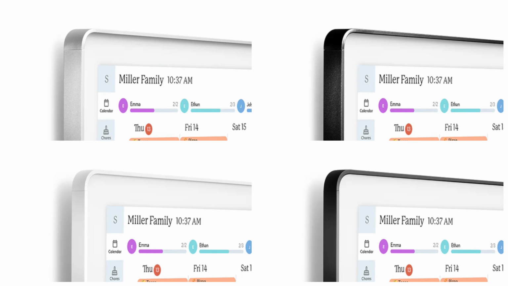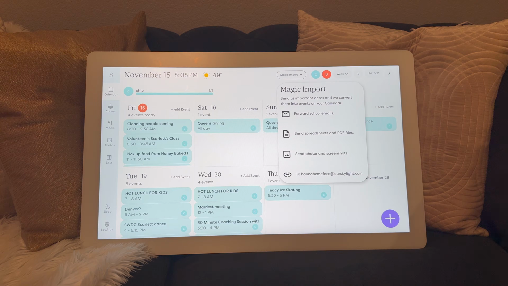But let me walk you a little bit through the app, because that's really where a lot of the stuff happens.